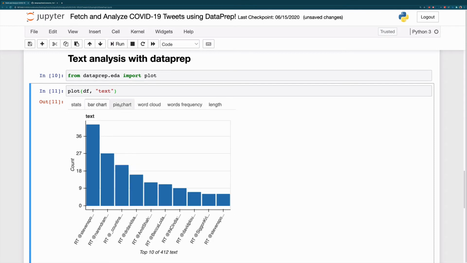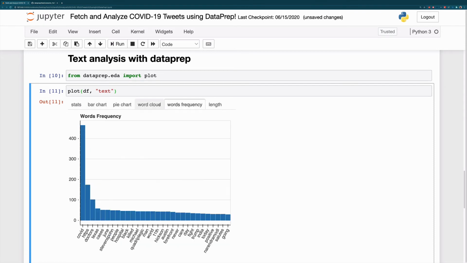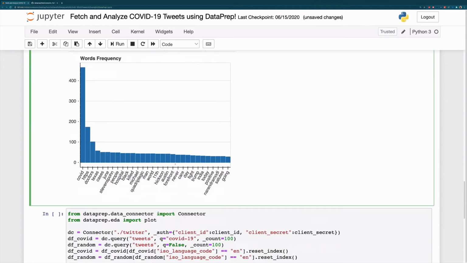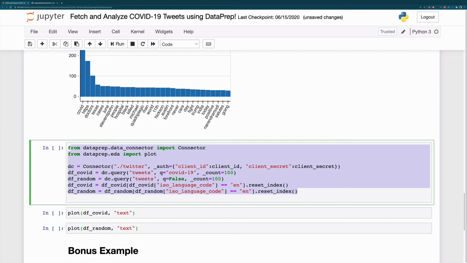Again, this information is out there, and we got all of this using just one line of code. We don't have to write our own functions, import multiple libraries, nothing. We just have that in one line of code. And this is all the code you need to get the random and the COVID-19 tweets. So let's run this again and see.